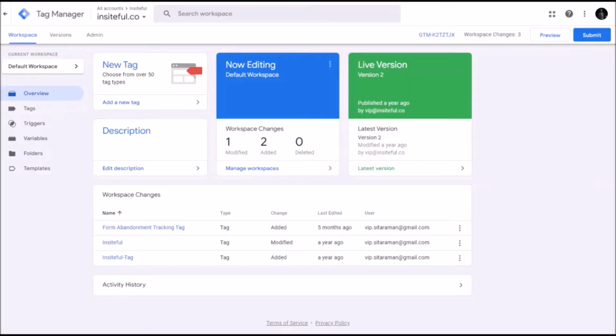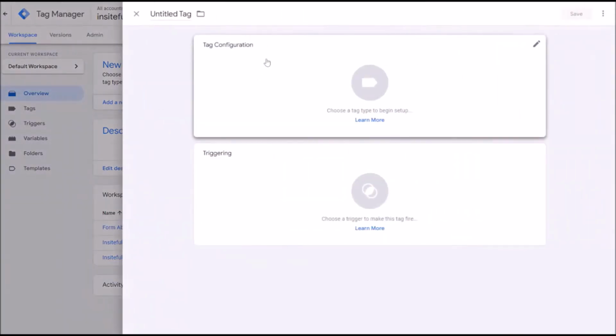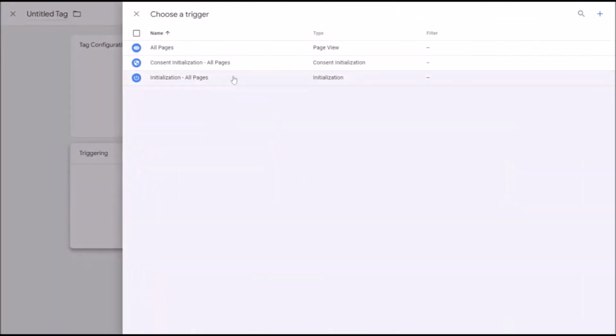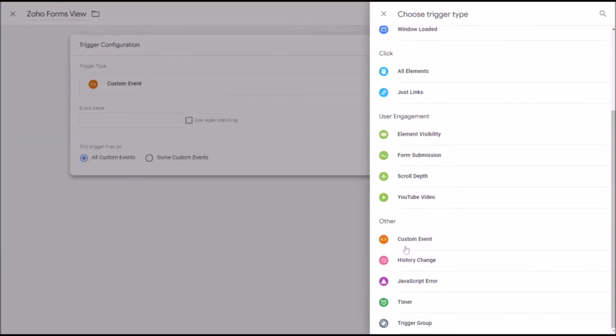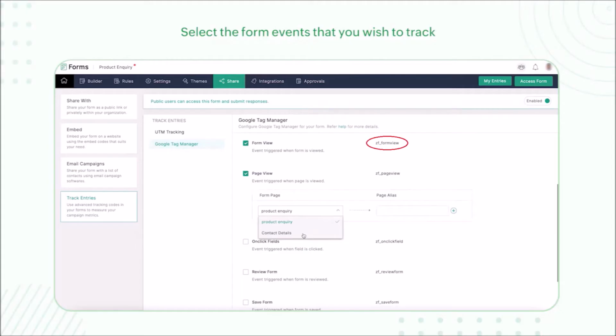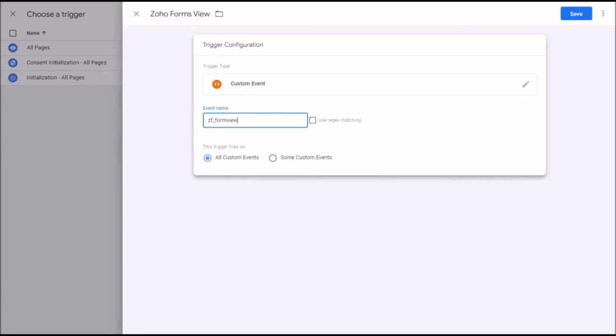We'll define custom triggers for each of these events. To do so, create a new tag, then click Triggers and choose a plus button to create a custom trigger. Under Trigger Configuration, choose Custom Event. You'll copy the event name from the second column of the Zoho configuration page and name your trigger something memorable like Zoho Forms View Trigger.